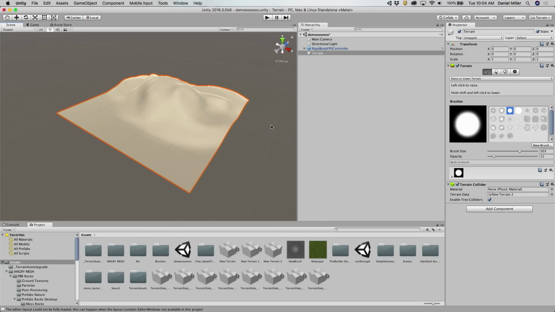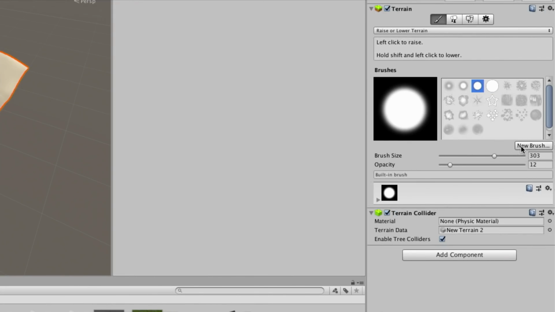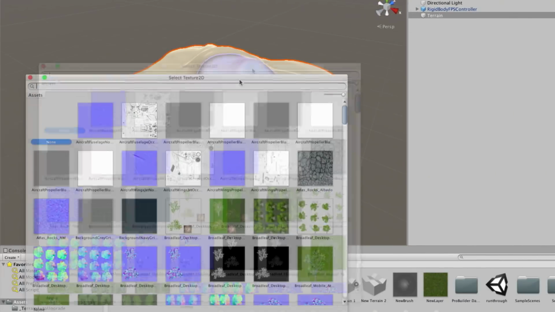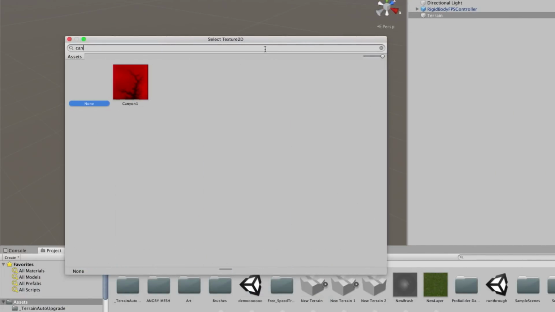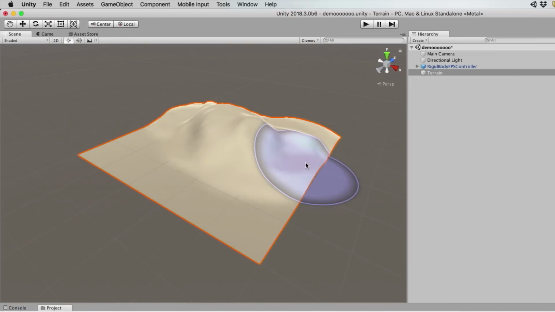One of the things that's new is that we now have the ability to create our own brushes. If you have any PNG images that you want to use as a mask to create your brushes, there's this new brush button here. If we select it, we can browse all of our 2D textures. We have one in here which is a canyon kind of shape, so I'm just going to double click to add that.